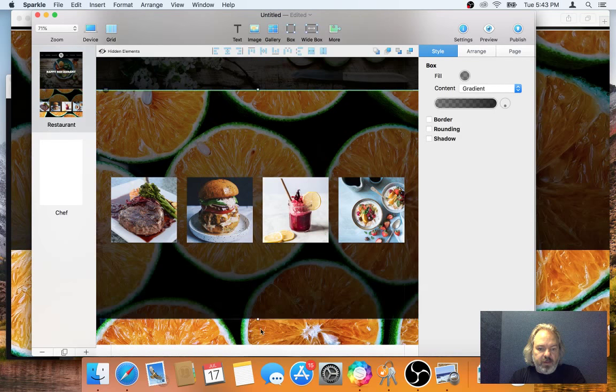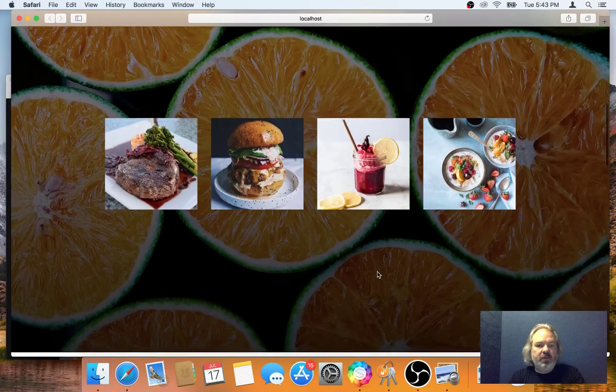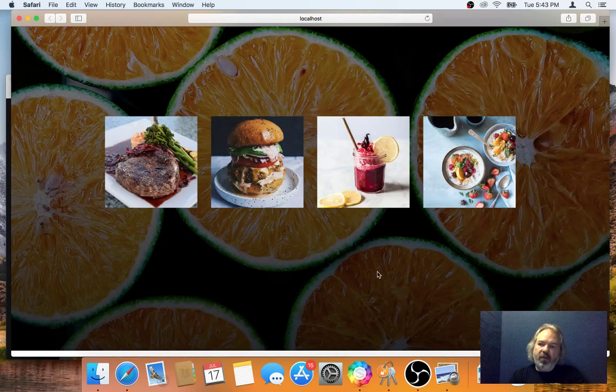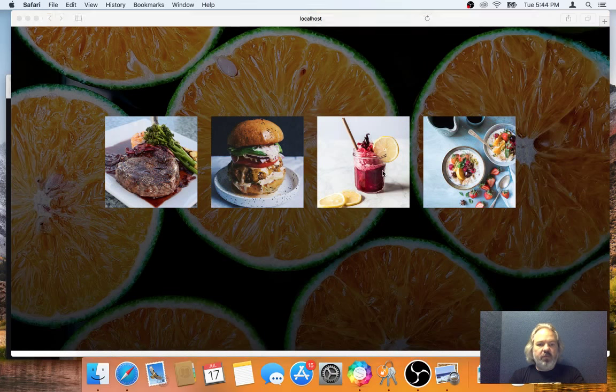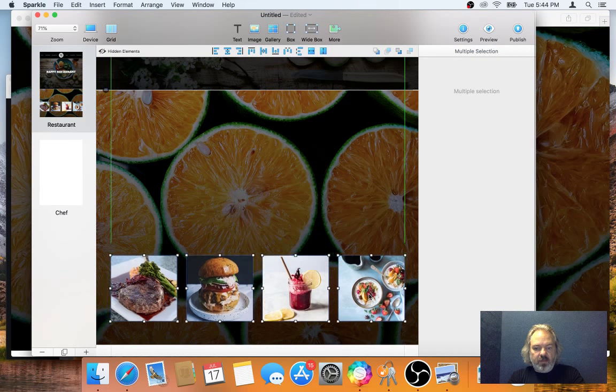Setting the overlay to cover. So as you see now, it's a bit bigger, and that makes it more immersive. As the visitor scrolls down the page, they have a full view. And then I'll move these down near the bottom here.